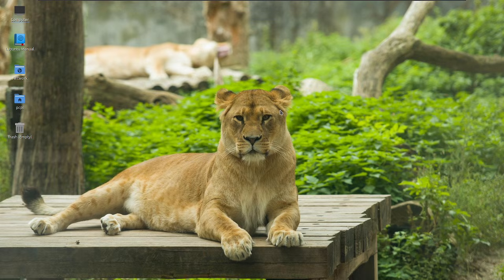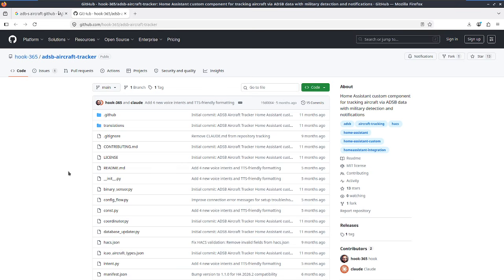So guys, now in this SS7 tutorial, we would like to see how we can track aeroplanes. In real-time scenarios, we already have an ADS-B tracker. It's like a Home Assistant custom component for tracking aircraft, whether military, private jets, or any other jets. We would like to set it up using our HackRF One.